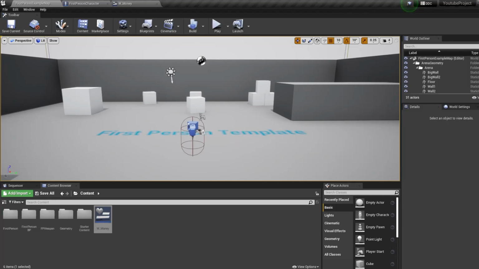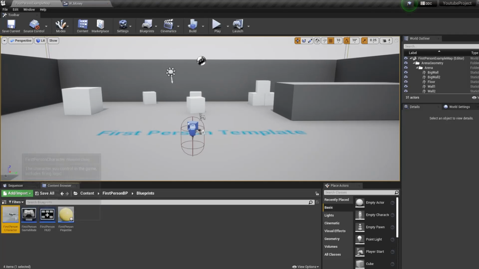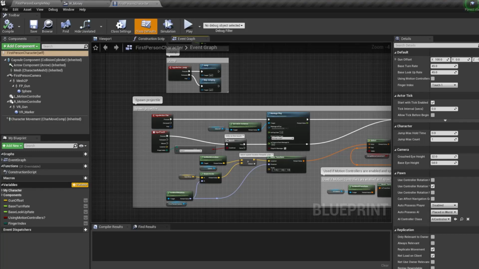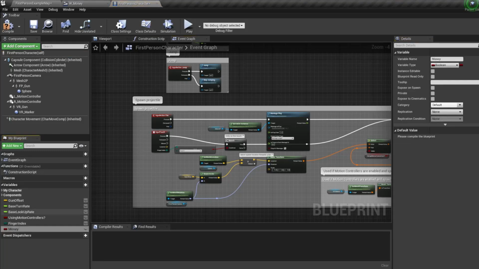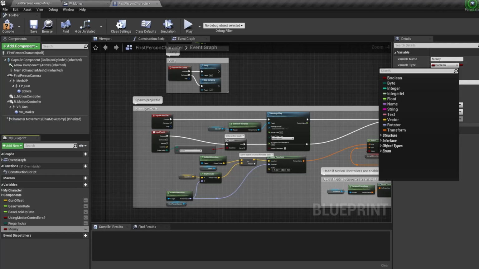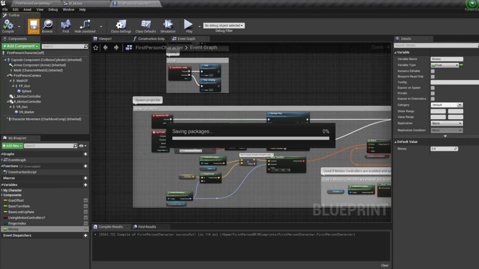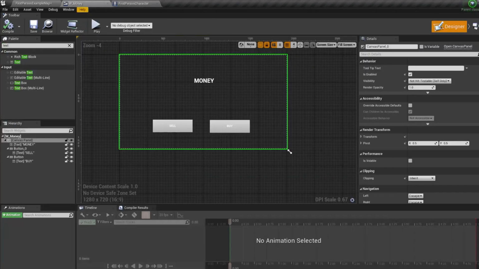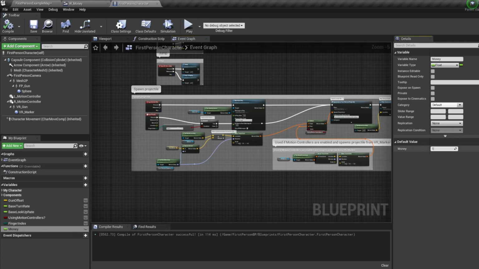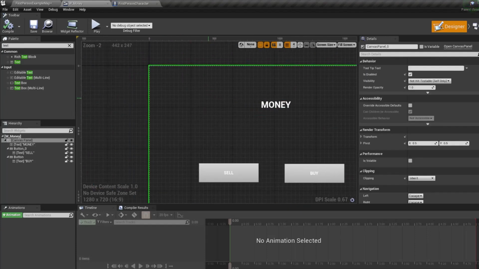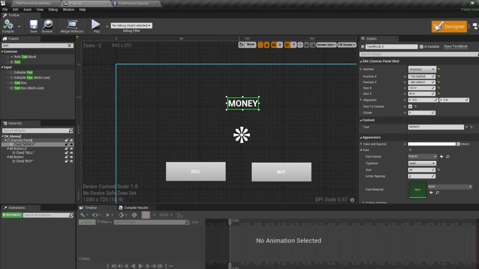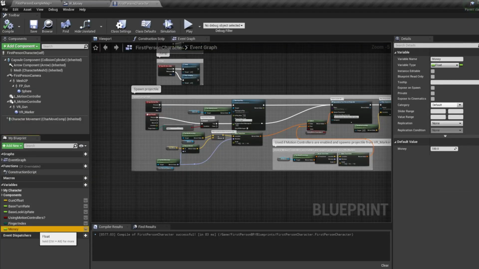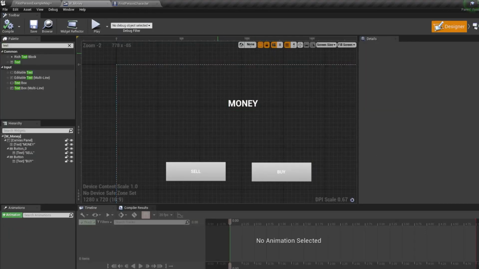So head over to your character blueprint. And then what you're going to want to do is create a variable, call this money. Then we change the variable type to a float. So now we have a float of money, and we could use that to store how much money our character has. So let's say our character starts off with 100 money, whatever currency you use. And what we're gonna wanna do is link this text to whatever is inside this money variable so that we can see how much money the character has.